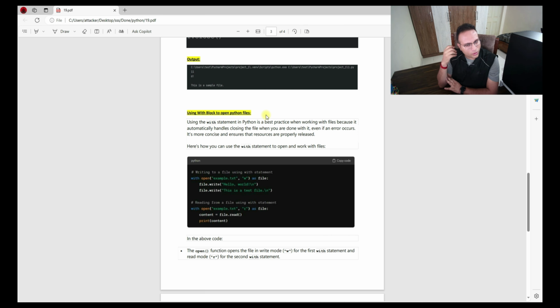So if you forget to close the file in the code itself, using the with statement automatically closes the file once we are done with whatever work we want to do with it. Once the execution is done, it's automatically closed using the with statement, which we can use.